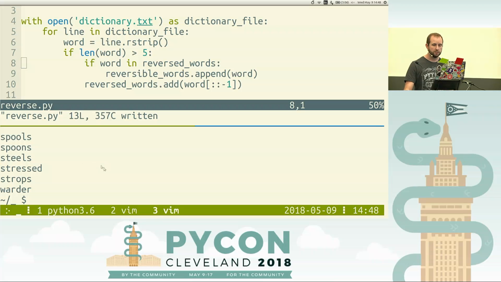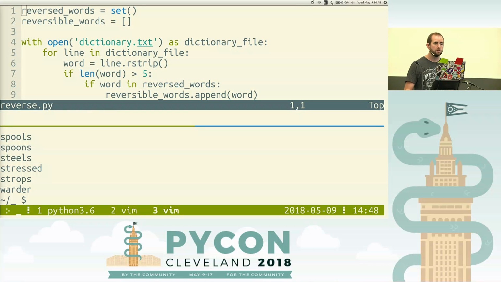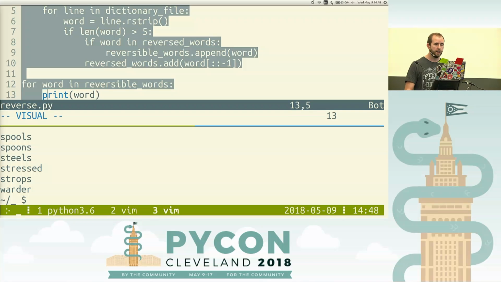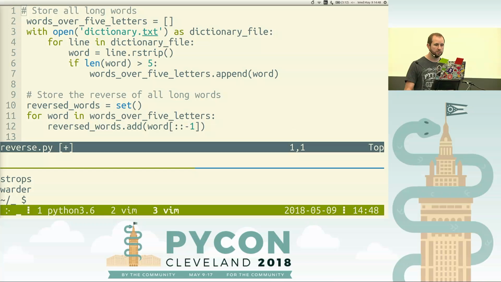One way to fix it is we could split this code out into multiple for loops. So I'm going to do something here that is going to take up a lot more space. So we've got a set of all of the words over 5 letters. We have a list of all of the words that are reversible, and we're checking to see if the reverse is in that set. I'm going to paste in some new code here.